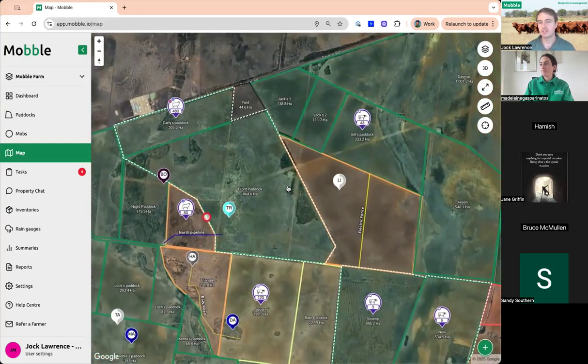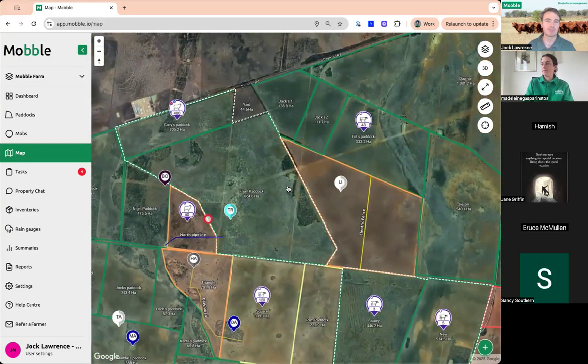Now, Mobble can be really customized. It's really flexible for your operation. So I'm going to quickly go through some highlights, some of the top end features, but I'm going to go through some of the setup right now to help people that already use Mobble and people that are thinking about using Mobble to get set up from day one.